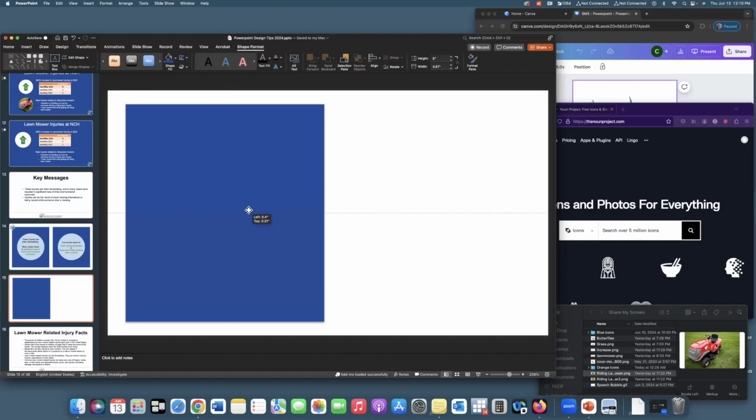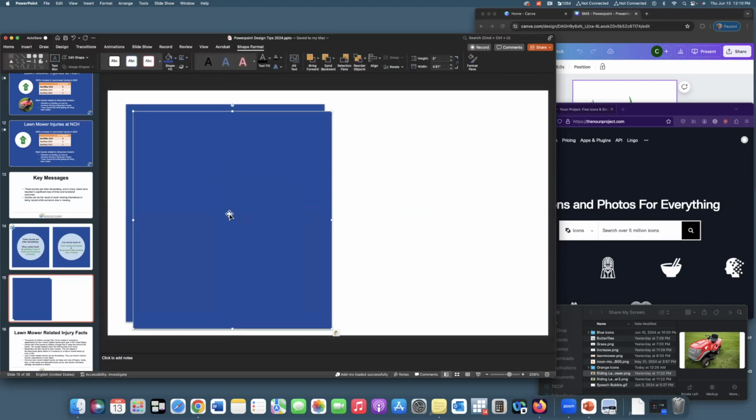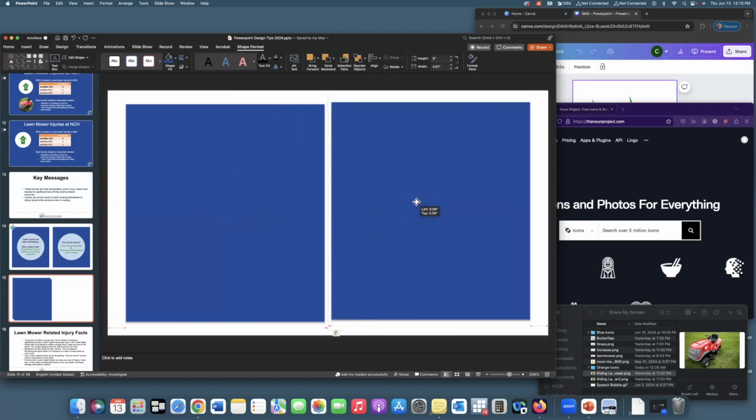So you see how that red line comes up? That means that this square is now centered on the page. So I have that. Right click, copy, right click, paste. It gives me another square.